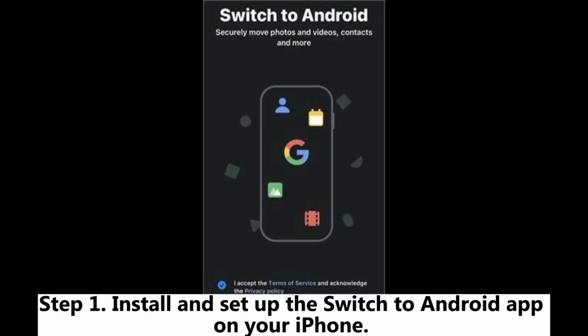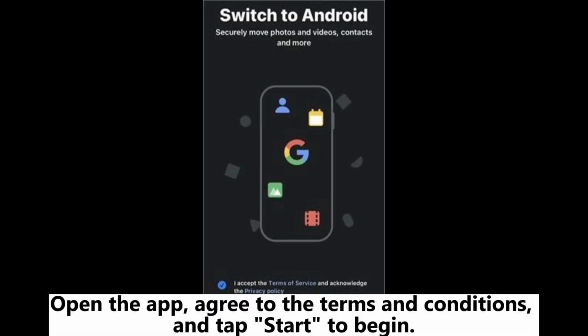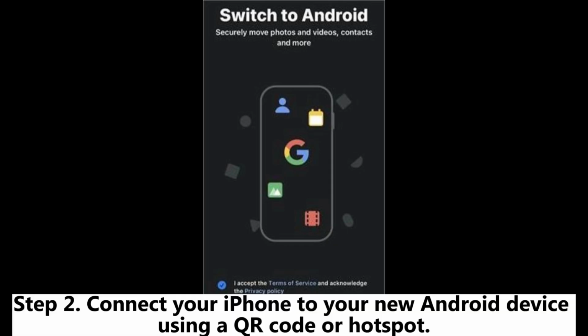Step 1. Install and set up the Switch to Android app on your iPhone. Open the app, agree to the terms and conditions, and tap Start to begin. Step 2. Connect your iPhone to your new Android device using a QR code or hotspot.